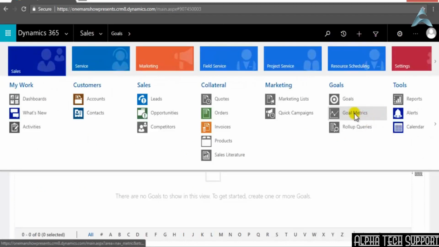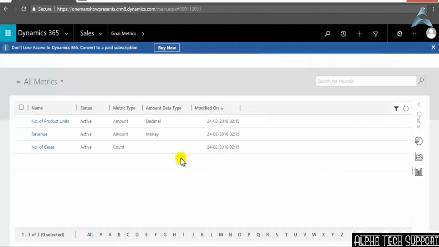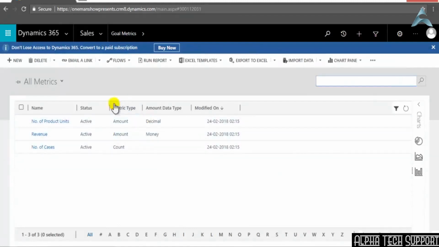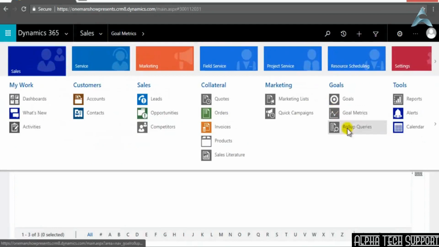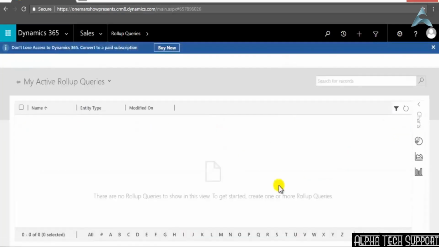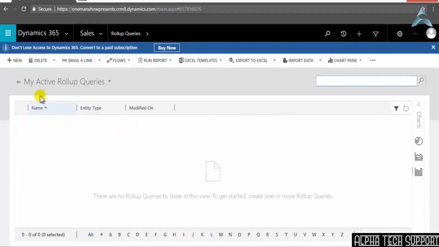Next is goal metrics. Whatever the goal has achieved, it can be measured based on some metric. The metric type will be either amount or count. So you can see over here, you can add that as well. And then there are roll-up queries. You can use these to gather data about a group of related data, where you can specifically roll up some queries and create a new roll-up query record.